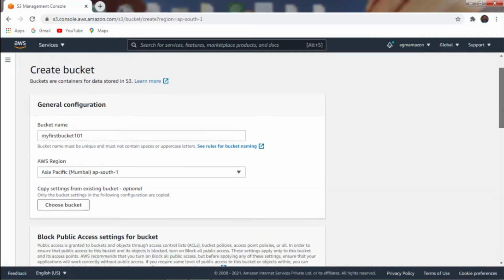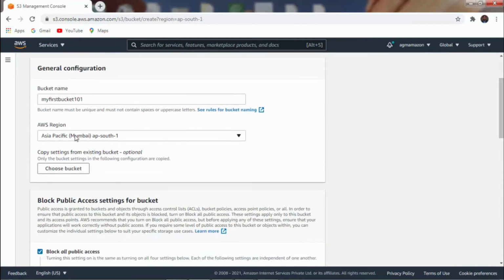Then you can select the AWS region. So here, for example, I have already chosen the Asia Pacific Mumbai region. You can select any region even. Then if you want to copy settings from an existing bucket, you can choose any bucket here. For example, if you have already created one bucket and you want to copy all the settings of that bucket, you can choose that bucket. I do not have any bucket, so I am not going to choose it.